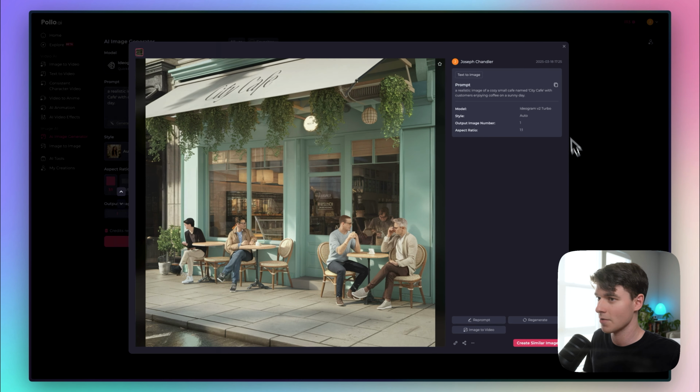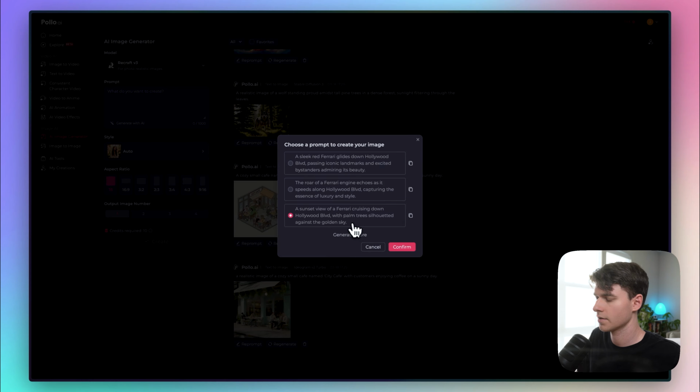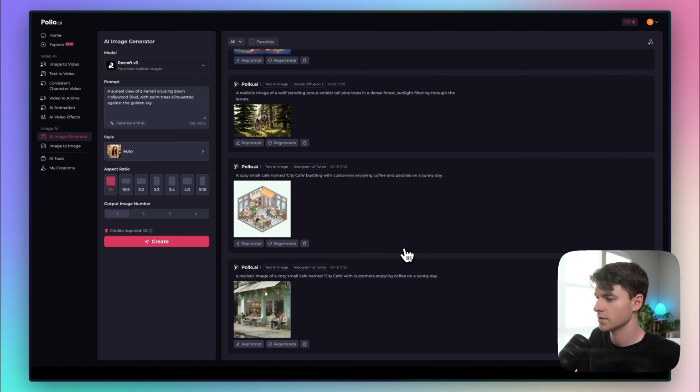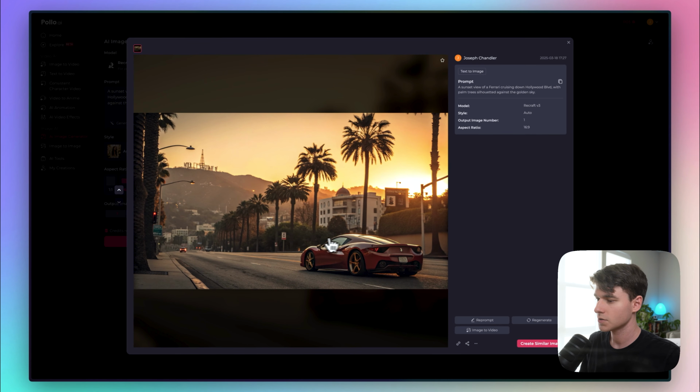Now let's try Recraft v3, and this should give us great photorealistic images. Let's go to generate with AI. Okay, so I wrote a Ferrari driving down Hollywood Boulevard. This third one is really good. So let's put that in here, and we'll do 16:9 and click create. Okay, so it is done, and let's check it out. So yeah, this is exceptional.